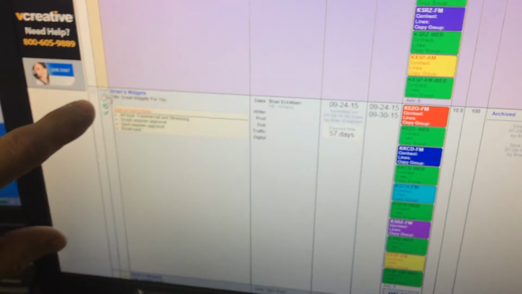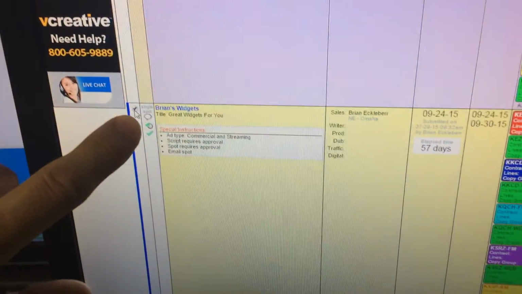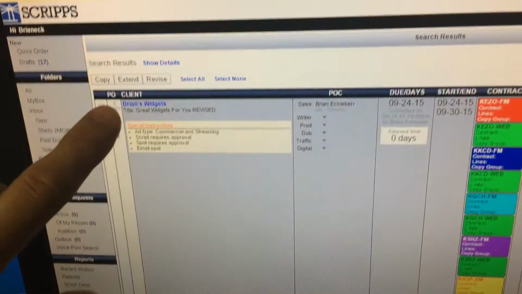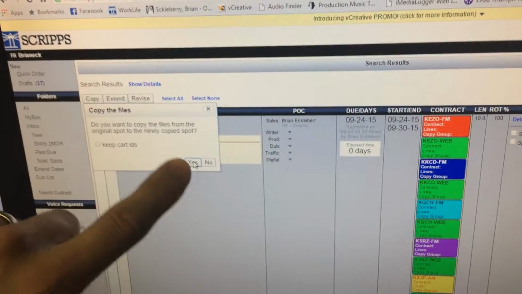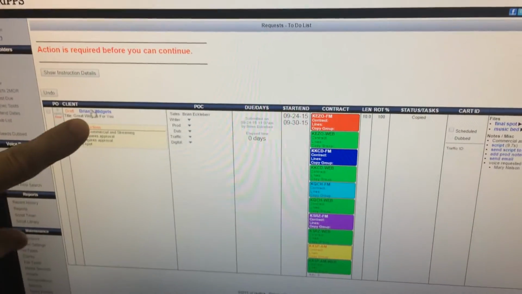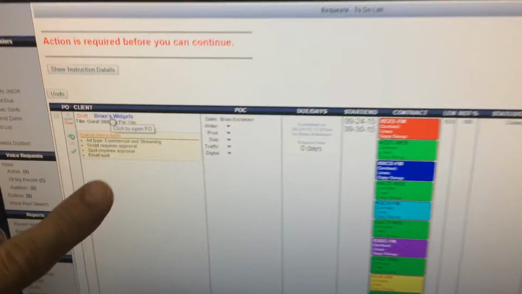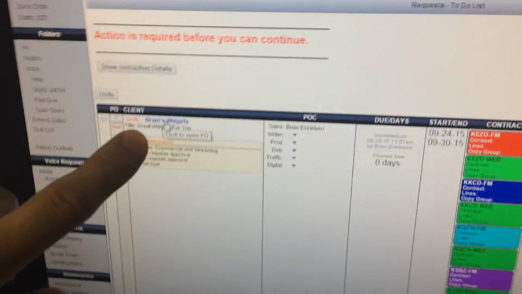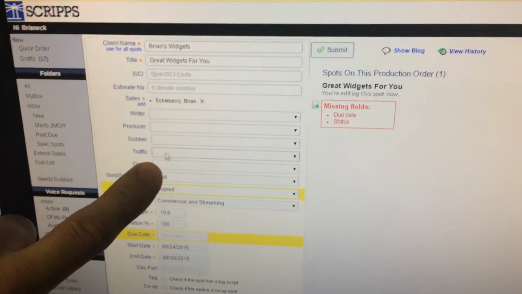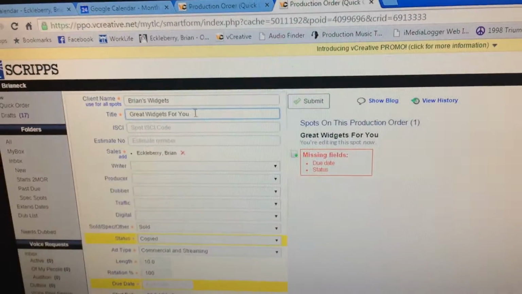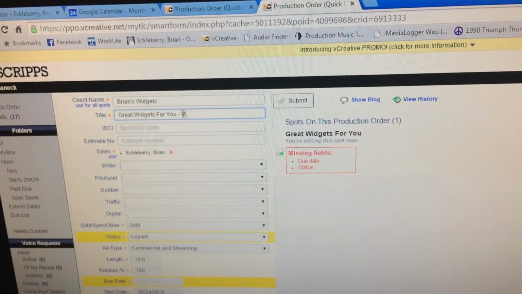So what we have to do, first, we click here to select it and we go up to copy. Okay, copy the files. Sure, we'll keep the files. It doesn't matter. Okay, so now we have this brand new shiny PO that we're going to go in and edit. We'll get into it like this. We're going to, of course, change the title because this is revised.